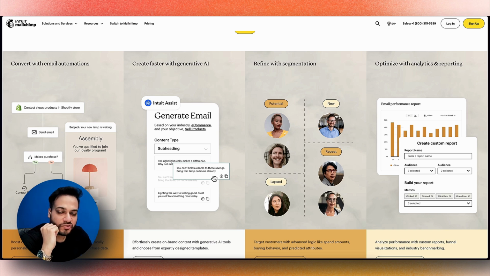Generative AI is another new addition to Mailchimp, which they have introduced recently, and through which you can generate emails with the help of AI. I'm going to take you to that section as well.